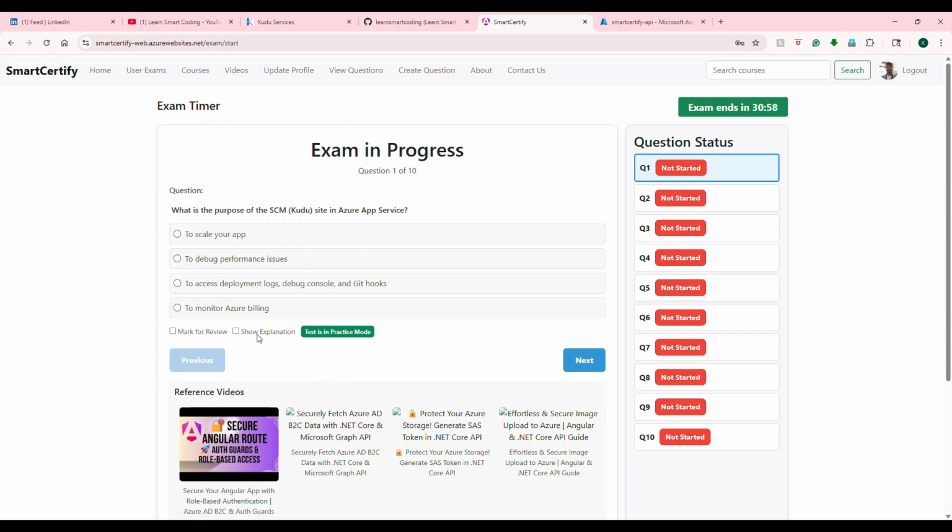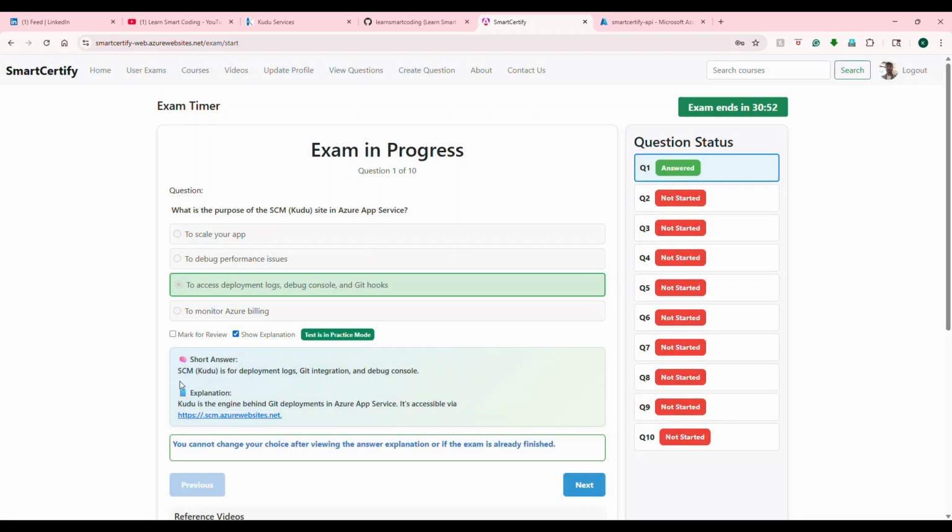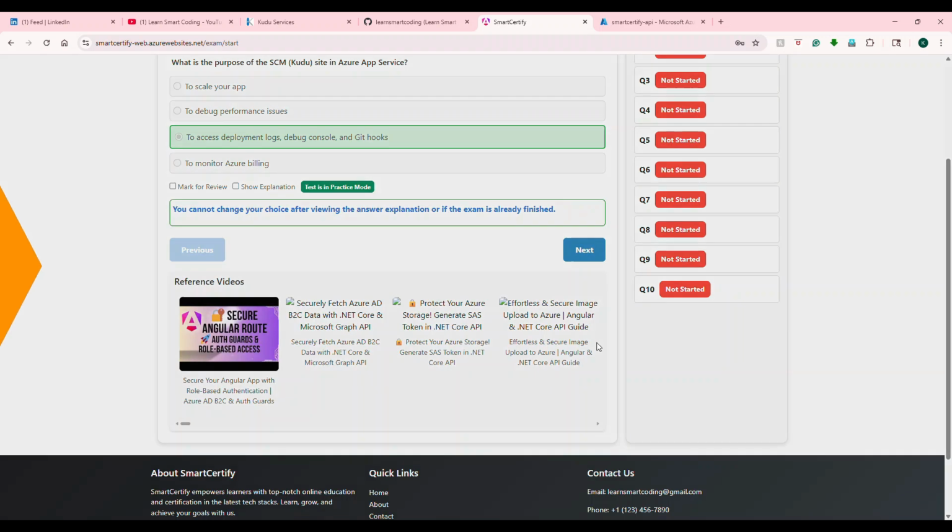Based on what I said, the answer is this. How can we verify this? We can do this and it will tell you the short answer: SCM, which in turn is Kudu, an engine for deployment logs, Git integration and debug console. For more information, it is here. Let's move on to the second one.